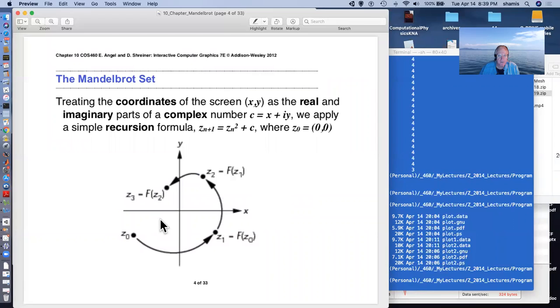The idea here is that we treat the coordinates of the screen as the real and imaginary parts of a complex number. You know, complex numbers have a real part, x, and they have an imaginary part, y, where i is this magic number, i squared is -1. That's the definition of i, the square root of -1.